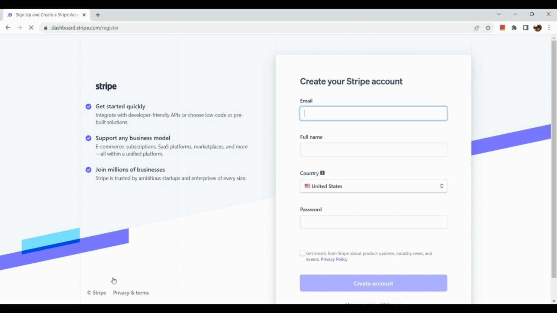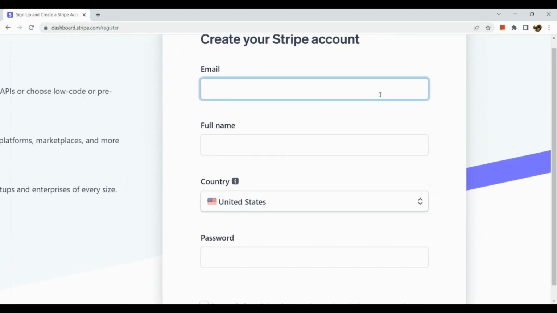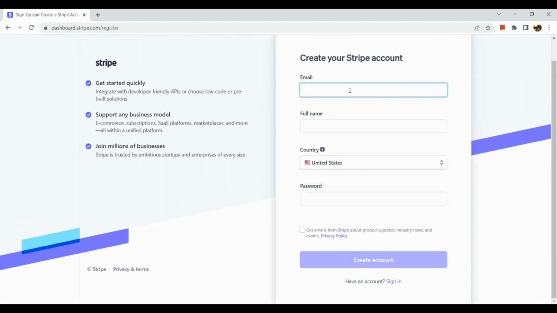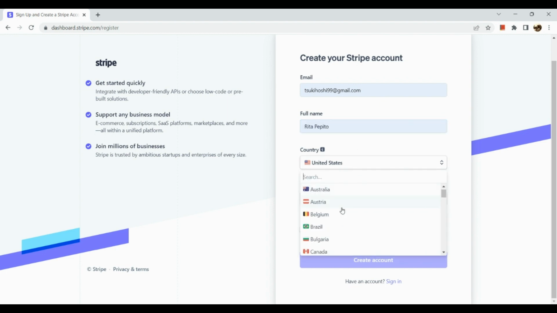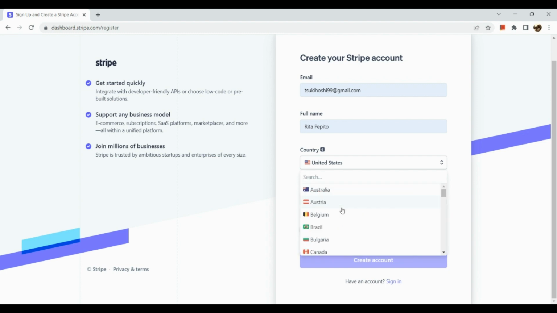Once you've clicked on Start Now, it will route you to a different dashboard, and this is your registration dashboard. So here, you just need to input your email, your full name, your country, the password, and that's it. So first, let me type in my email address and my full name in here. And afterwards, let's choose a country. As for me, my country is not yet eligible for Stripe. However, I'll just use America, or United States, instead.